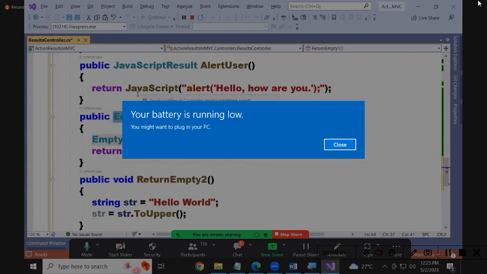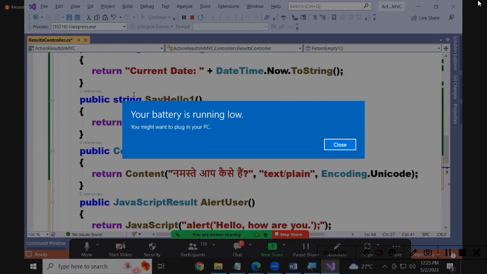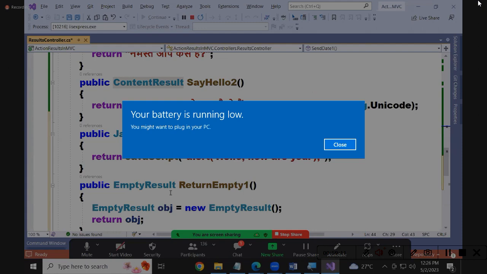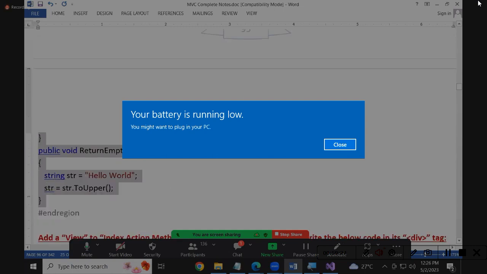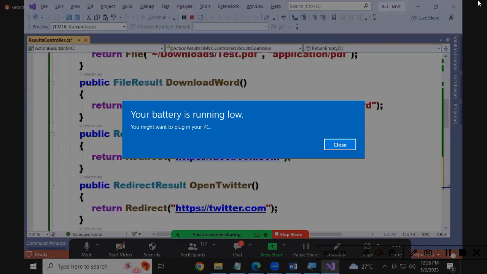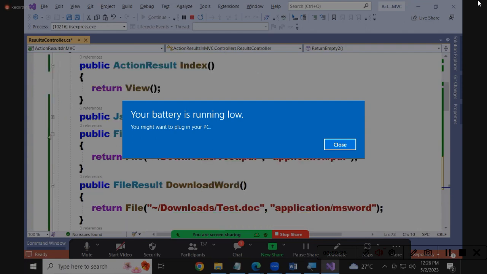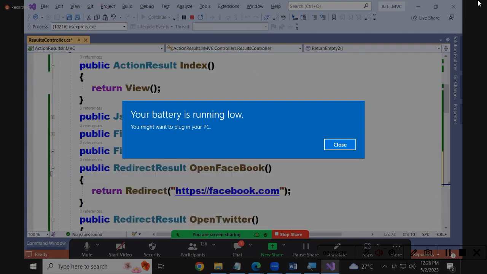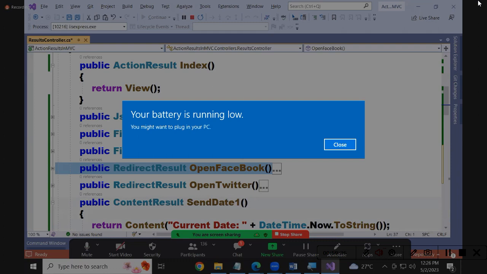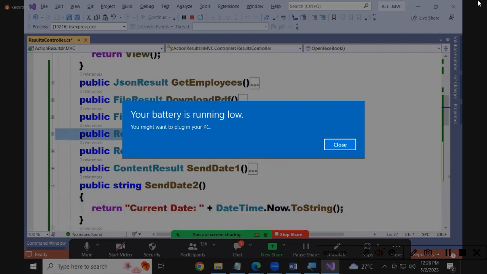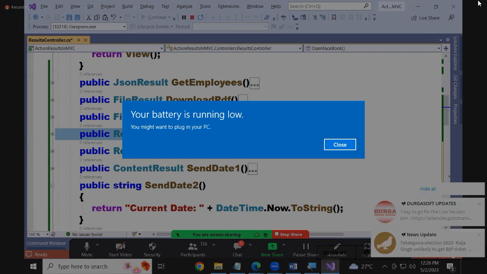For string methods, it asks us to use content result. That's all. Other than that, nothing is there. So these two, content result and empty result, are a waste of time. No need to talk or discuss about them. Is it clear? So what's important? JSON, file, redirect. That's all. The first three we already learned: view, partial view, and redirect to route result.